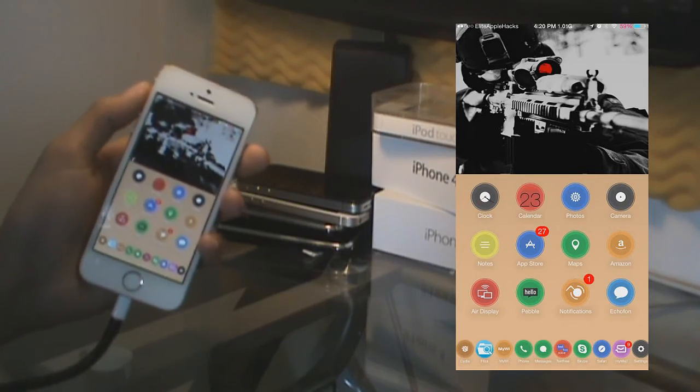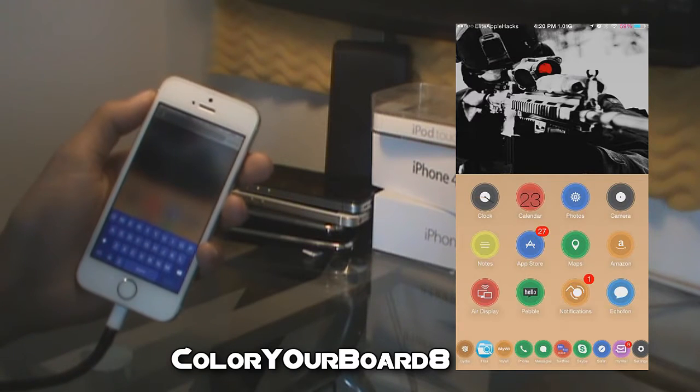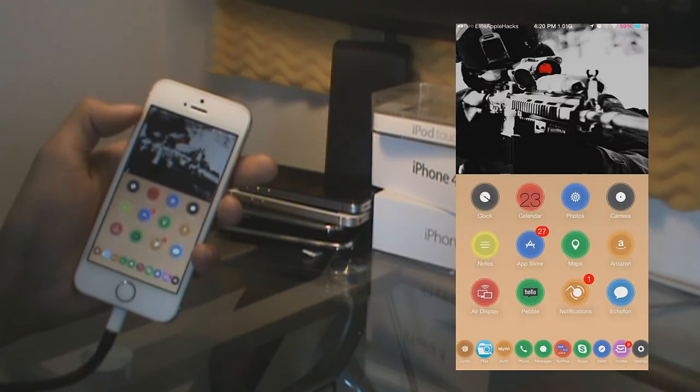So I'm just going to move on to miscellaneous things. Some miscellaneous things that I have is Color Your Board 8, which basically just colors your keyboard. In this case, I have it on blue. You can change it to any color you want on the palette wheel.